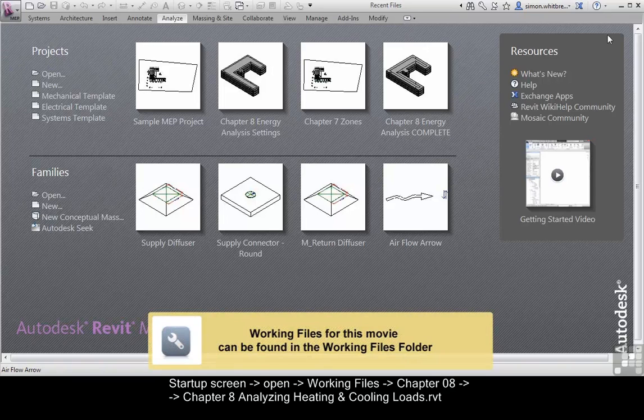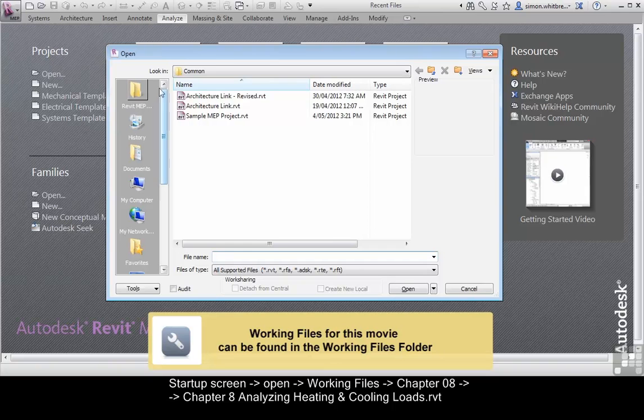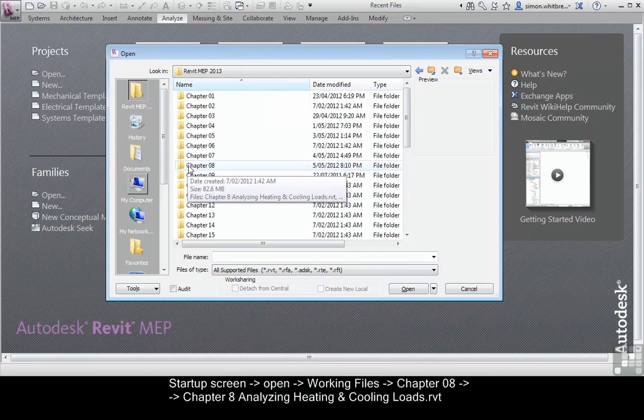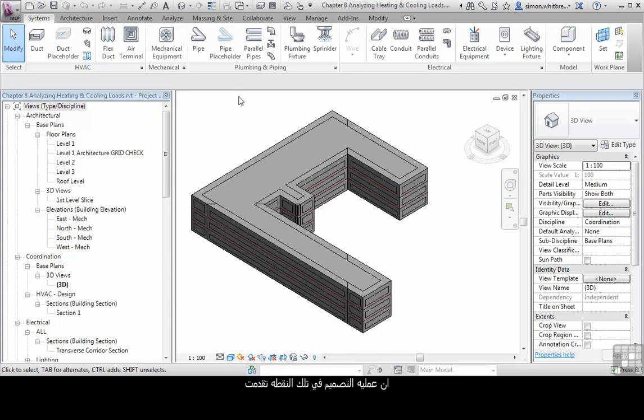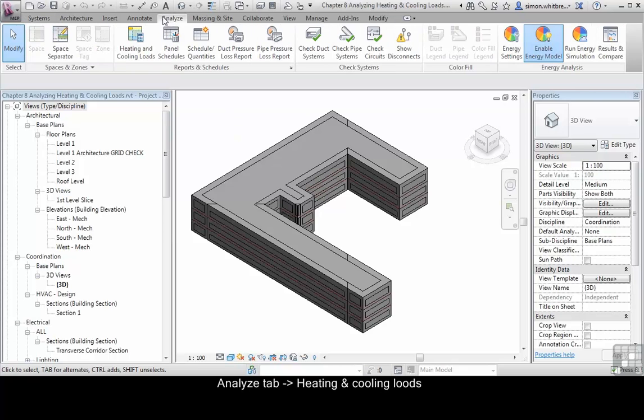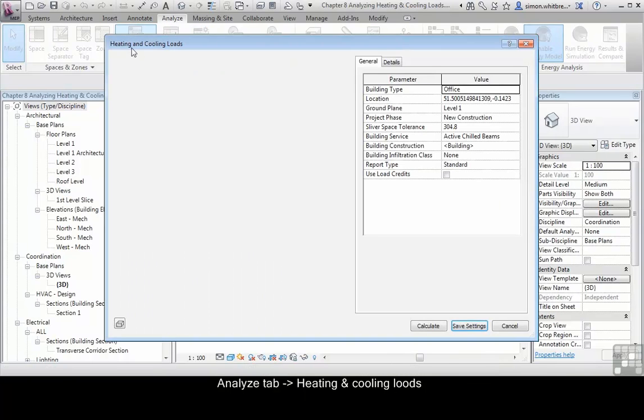In this exercise, from your startup screen, click on Open, browse to the Chapter 8 folder, and open Chapter 8 Analyzing Heating and Cooling Loads. The design process at this point has progressed past the initial conceptual stage, and we're now looking at doing some more complex heating and cooling load calculations. From the Analyze tab, click on Heating and Cooling Loads.